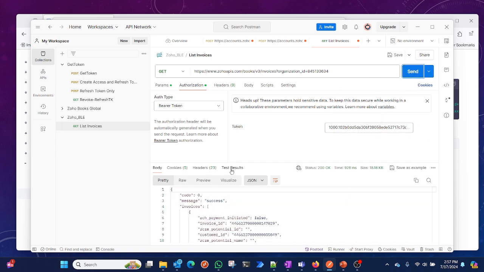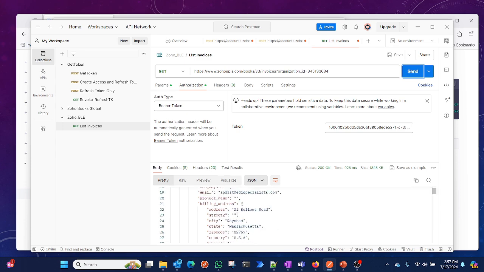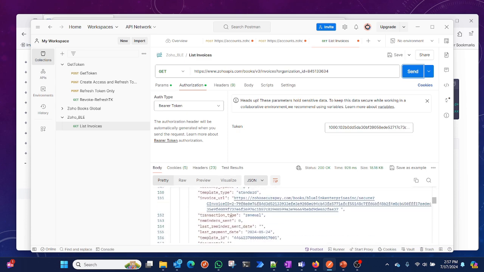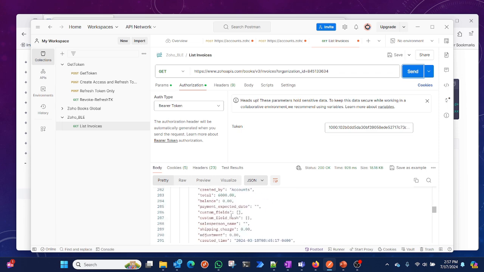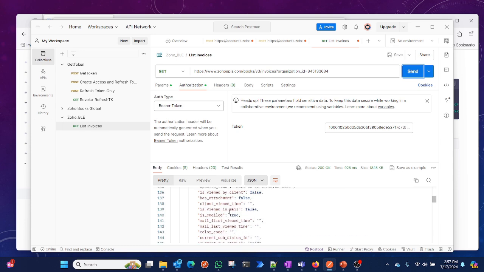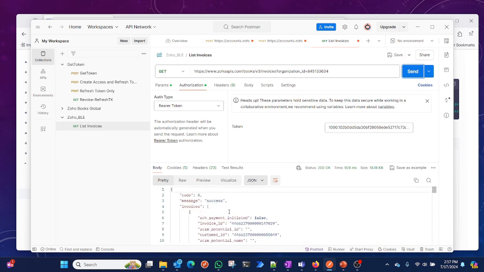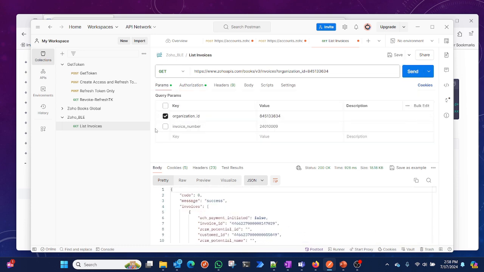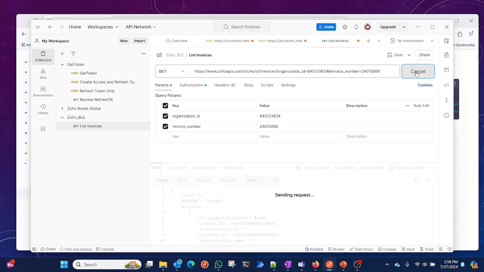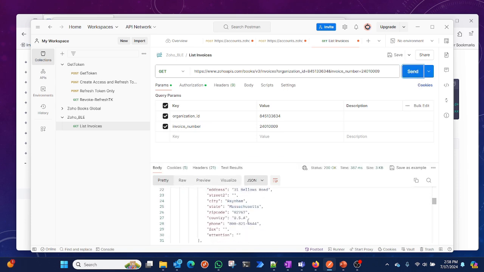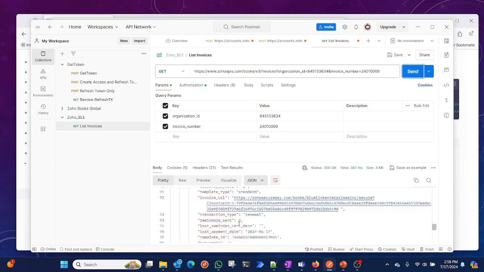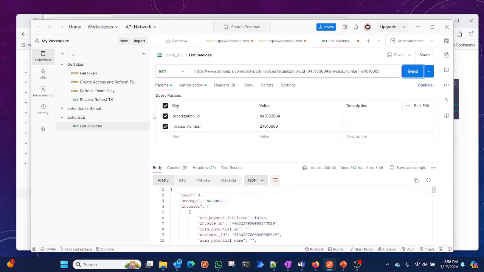The request pulls, and as you can see, it pulls the information from all the invoices that are in the system for that organization. If you want to just pull one invoice, you can just say invoice number equals, and you put the invoice number that you're looking for. You hit send, and now you just have one invoice rather than several. Okay, so this is how that works.